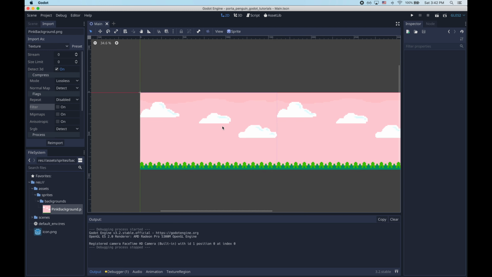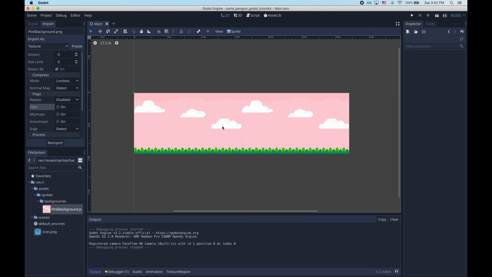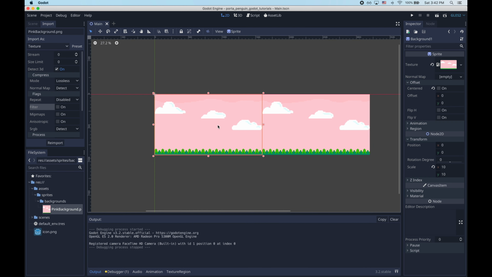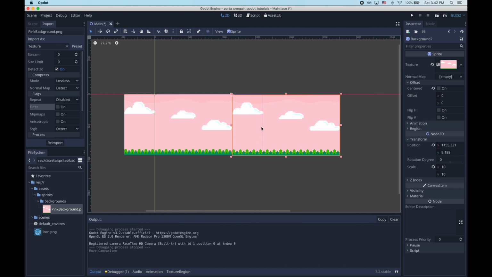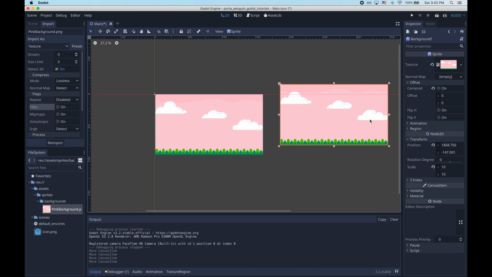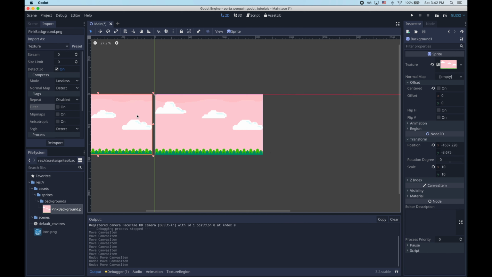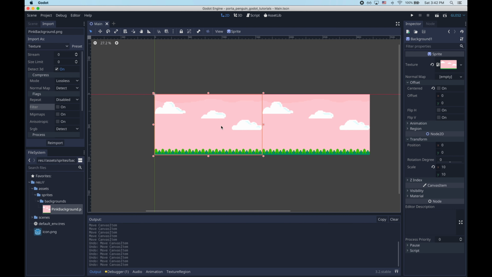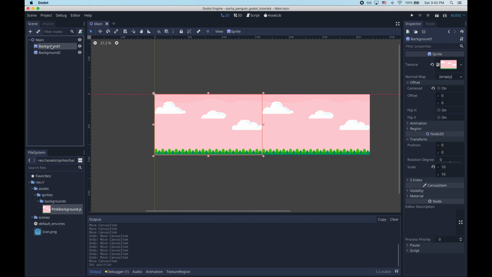Now all we need to do is make it so that the background scrolls. And the general idea here is we're going to make this sprite go to the left, this sprite continue following it, and then when this guy gets all the way over here, we're going to move it around here, and then it's going to keep on going, kind of in an infinite loop. Let me just reposition this stuff. Cool. And to do that, we're going to write a little bit of code.